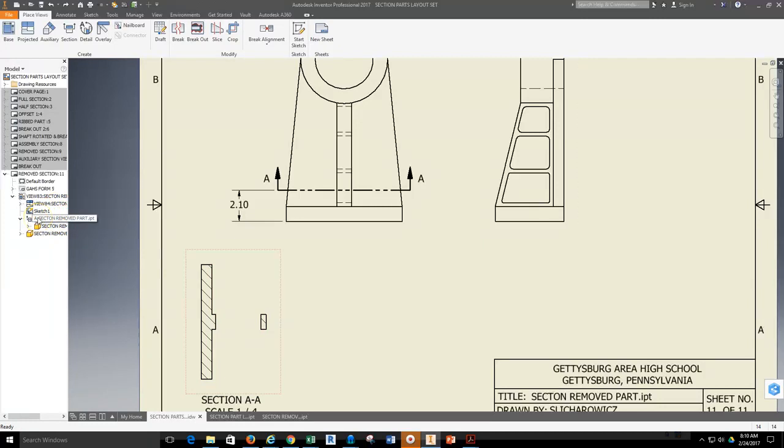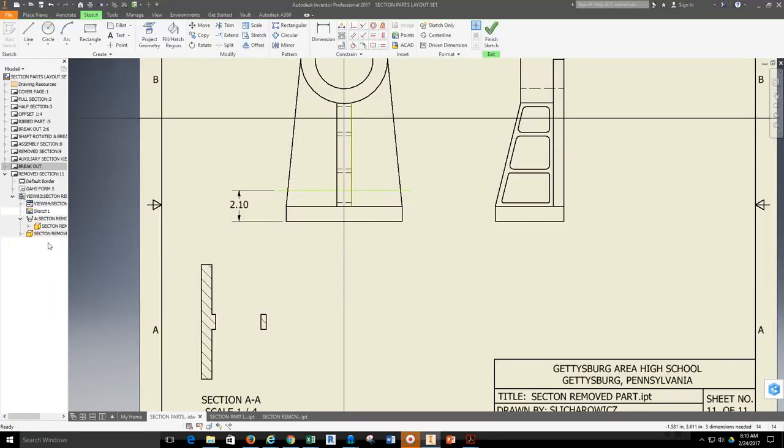If I move over top of these images, they highlight. So by sitting over top of sketch 1, you can see that my cutting plane line has a red line running through it now. If I right click on sketch 1 and hit edit, then I can select the edit sketch tool. Now my cutting plane line has turned red and my arrows have disappeared.